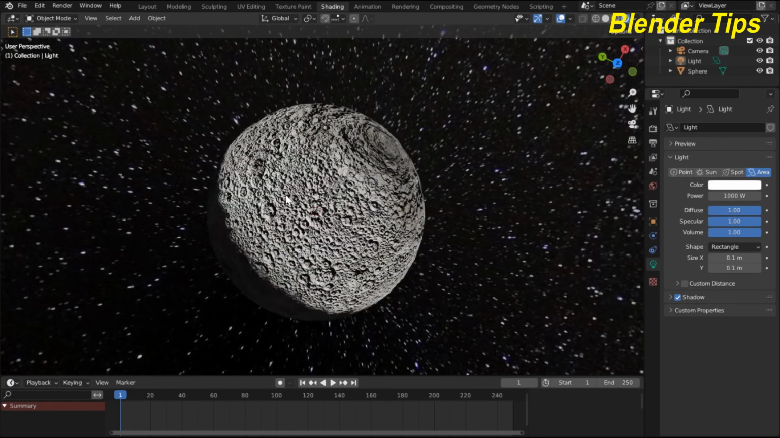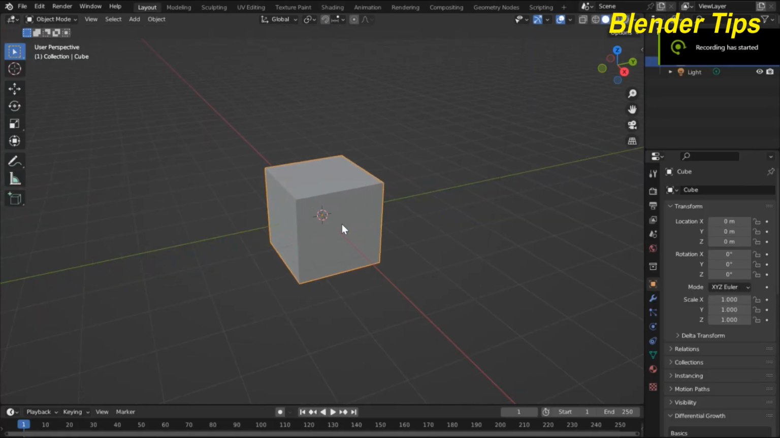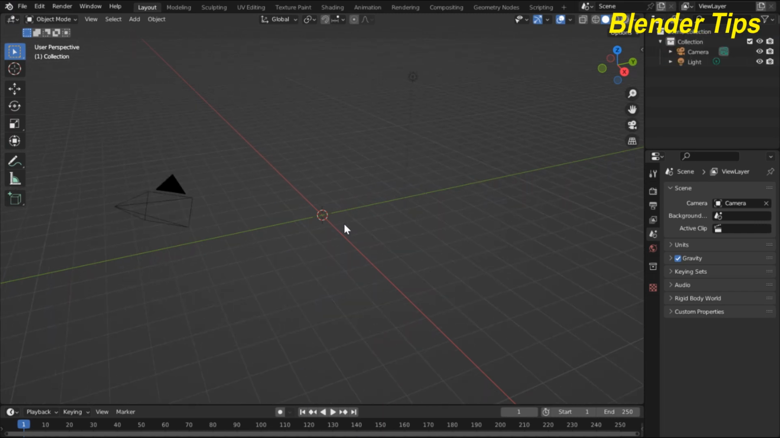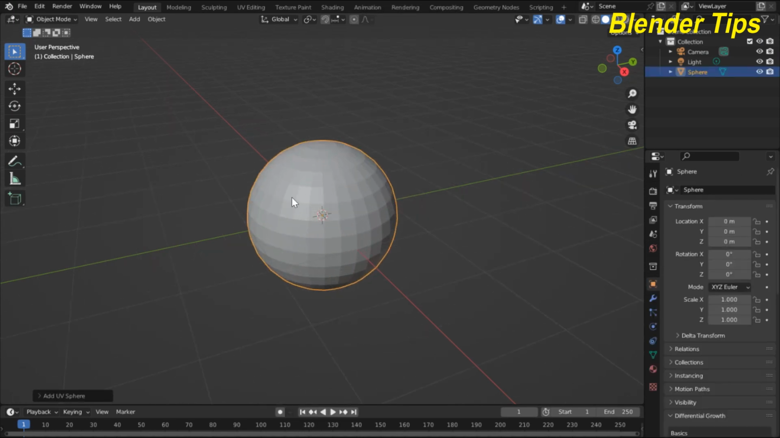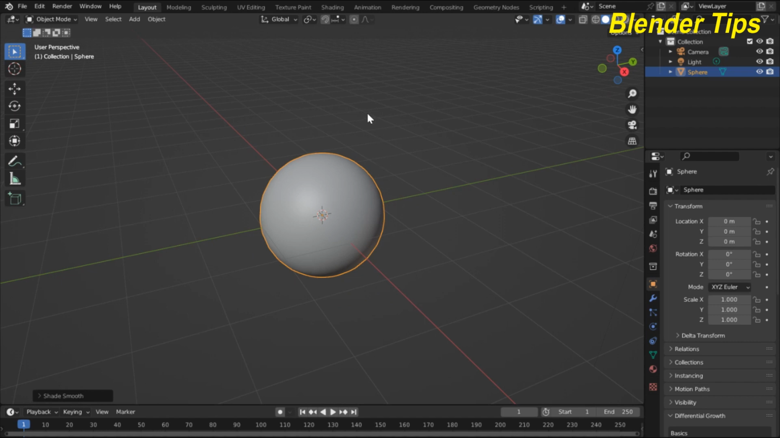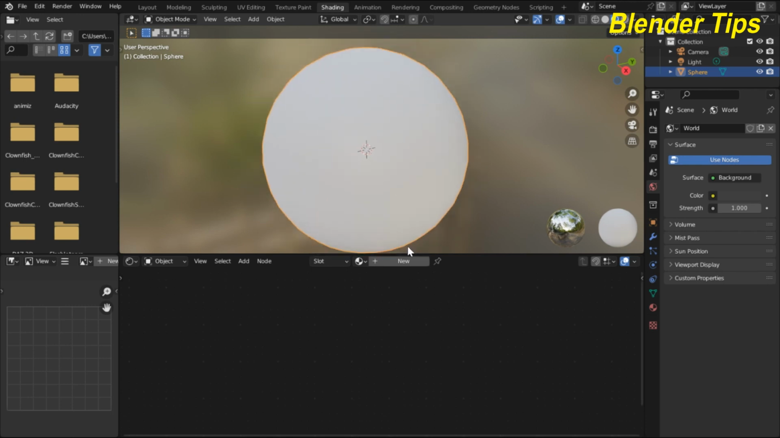So let's start. First I open Blender, select the default cube and delete it. Press Shift A to add a UV sphere and make it shade smooth. Now I enter into the shading workspace, and here I add some nodes.